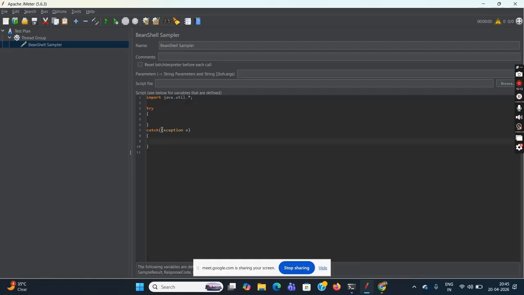And I can just write System.err.println(e.getMessage()). So just like a Java application, I'm using a try and catch block, and here I have written the error message if there is any error.